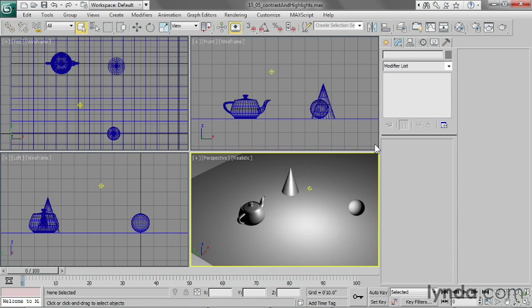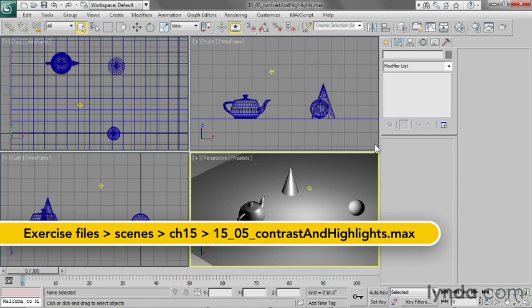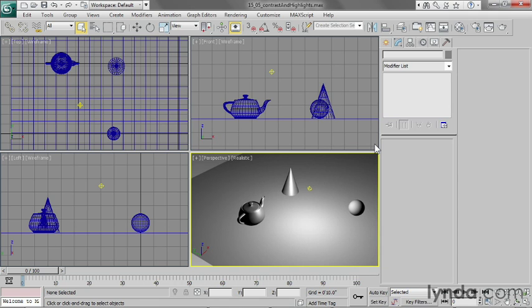One of my favorite features of 3ds Max lighting is the ability to adjust the contrast of the light and the look of the highlights on object surfaces. I've reverted back to this simple primitive scene because that's a better illustration than the flying logo.